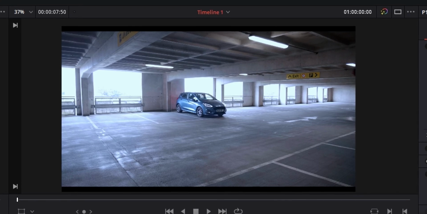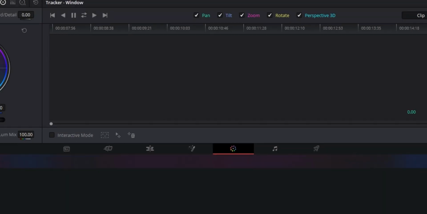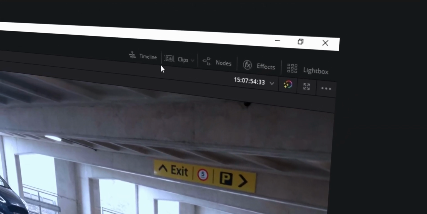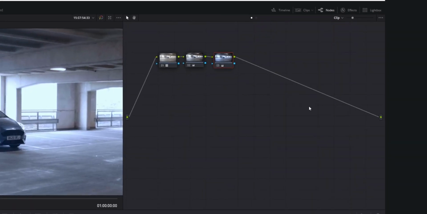Now what we want to do is just isolate the car, because what I'm going to do is apply the Edge Detect only to the car. Okay, so we are in the color tab. Now what we want to do is navigate over to our node tree. Now don't worry if the node tree isn't showing or you don't know what it is, just go up to the top right corner and look at the buttons, and one of the buttons will say nodes on it. Click the nodes, you have your node tree area right here.